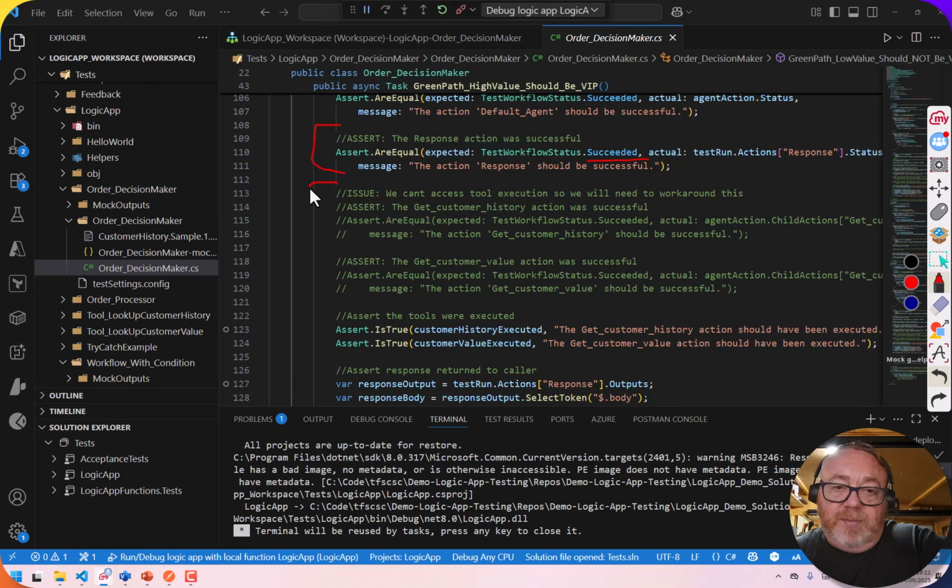Now, this bit here is the bit that we need to figure out. We probably need Microsoft to make changes to support this. One of the things I wanted to do, you'll notice here, was to get the action from the agent for the child action of the tool executing and make sure that was successful. This is the bit I couldn't get to work. So as an alternative workaround, I've put the assertion of those two variables, so I know that the customer history and the customer value are both executed fine.